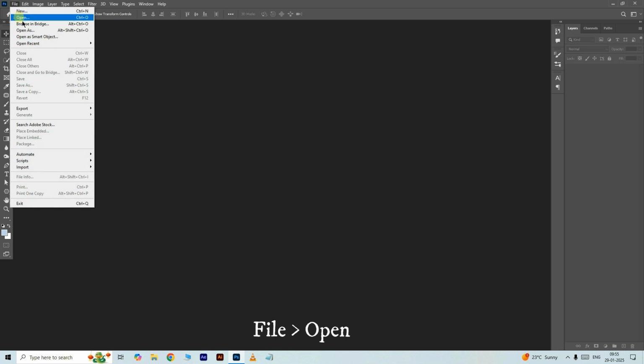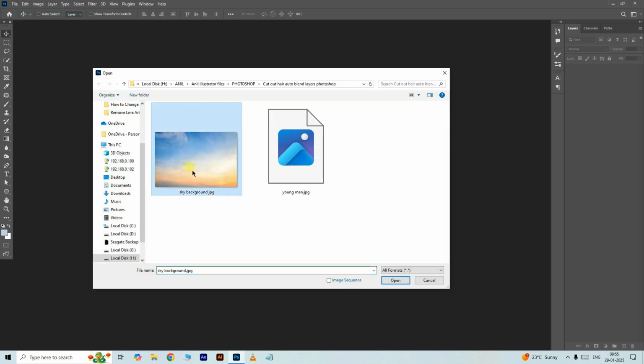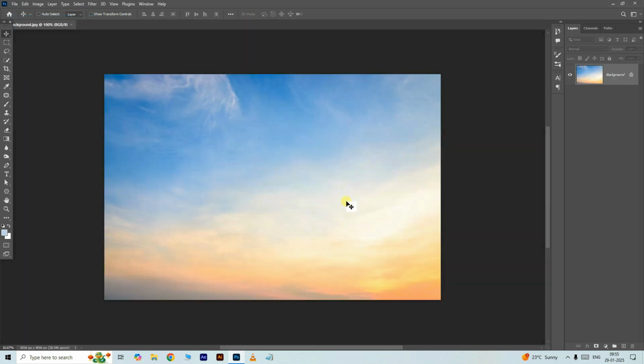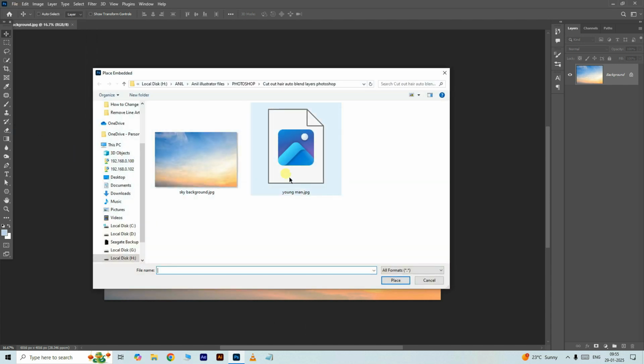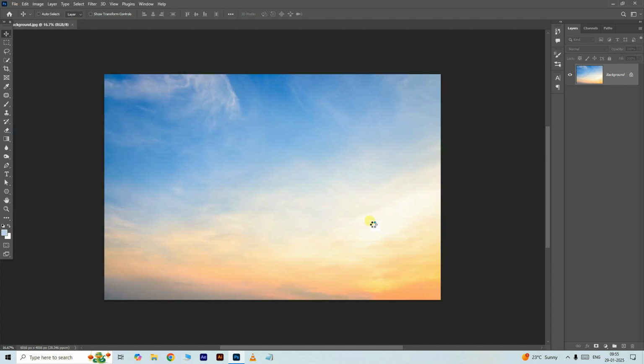First go to the file and choose open. Select the sky image, click open. Then go to the file and choose place embedded. This time choose this Youngman image, click place.